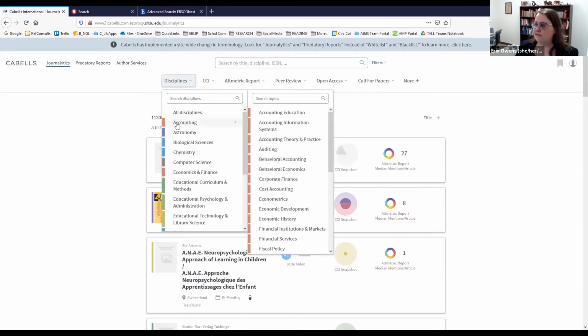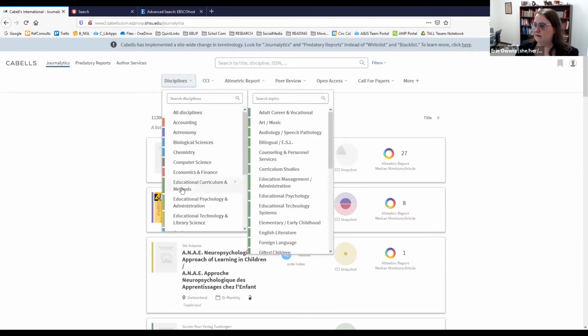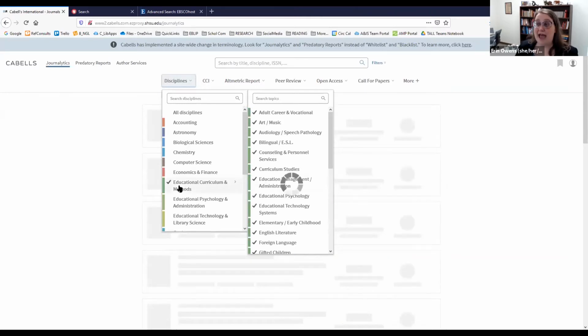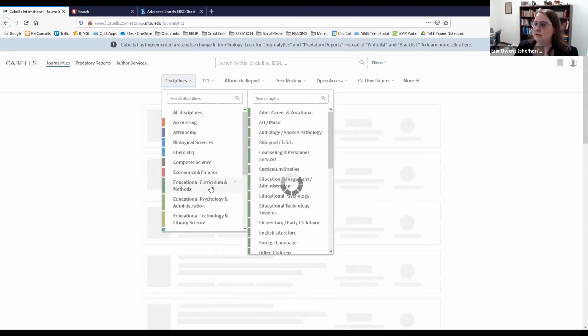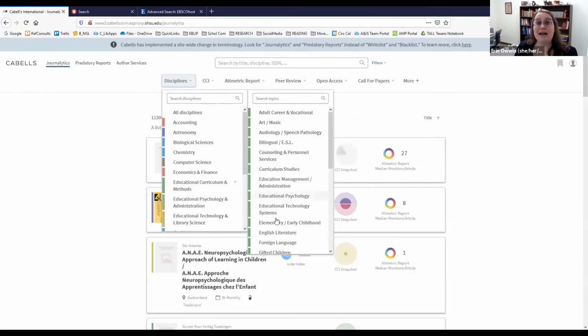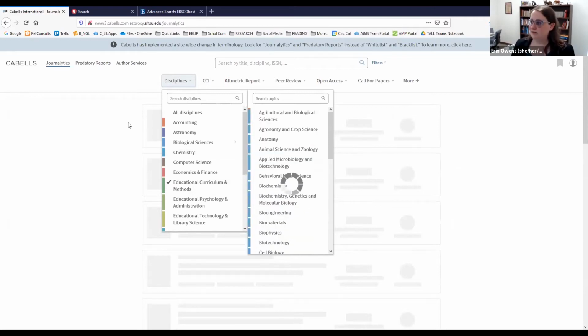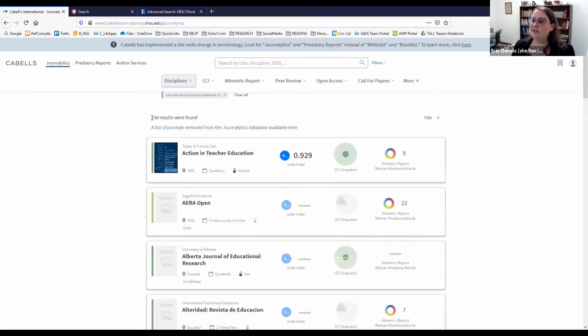Now, if I scroll through this list, you'll see something like, let's look at educational curriculum and methods. I could just click on that really broad discipline and see everything that's in there. But you'll notice there's also a more narrow list that pops out of subtopics within that discipline. So I can scroll through here and maybe say, I'm specifically interested in educational psychology or elementary and early childhood. So I'll go ahead and click on elementary, early childhood. And you'll see now it's just showing me 236 journals within that.